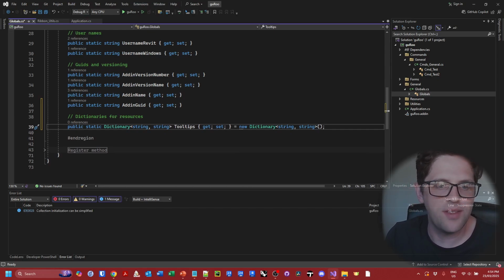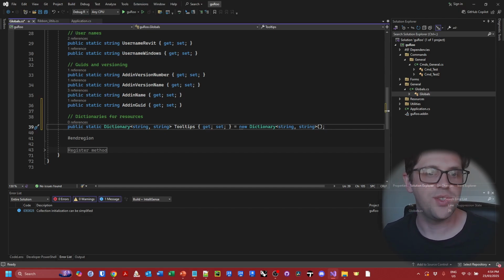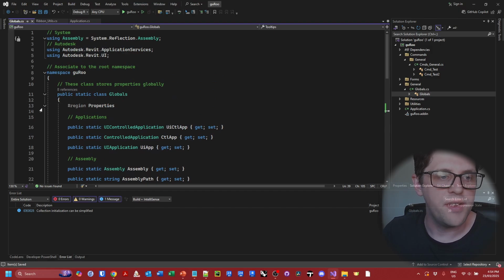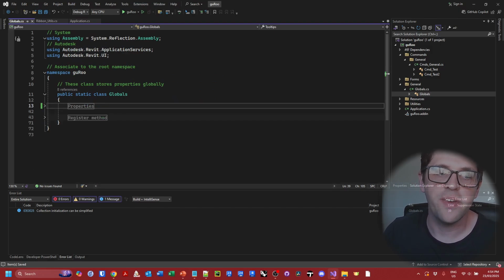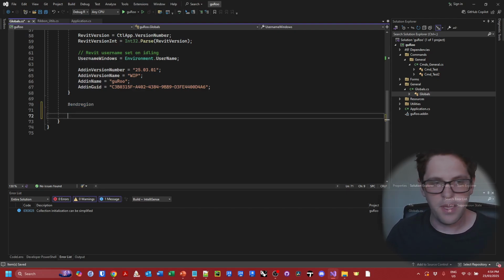So this will initialize this property as, in this case, a new dictionary. So now that we have this, we can actually register our tooltips to it. Now this is a little bit of a tricky part, I won't lie. I did end up using AI initially to figure out how to do this step because it is quite complicated, but I'll run you through how the method actually works.